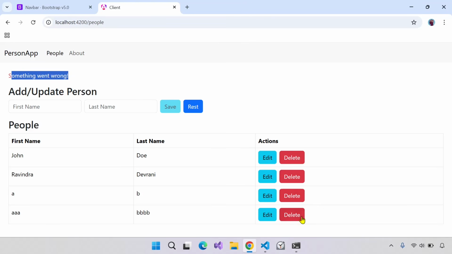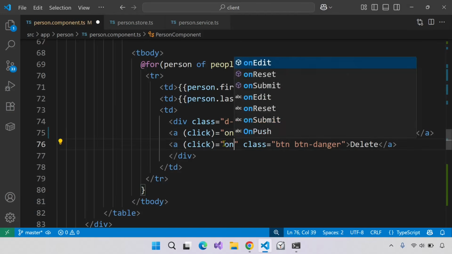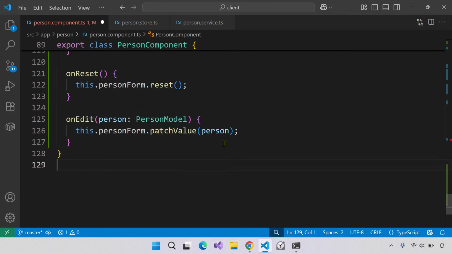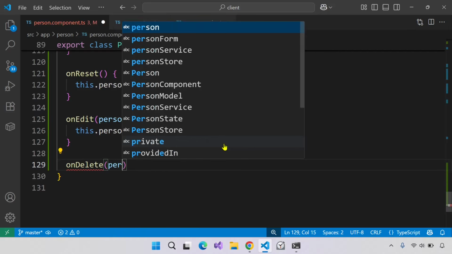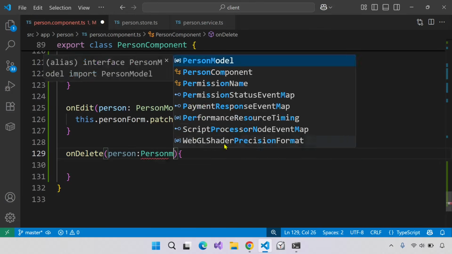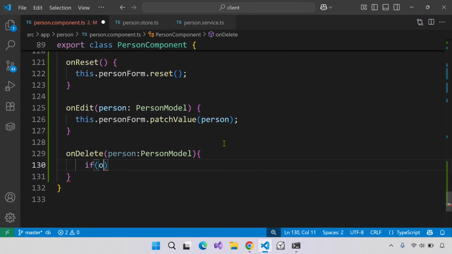So first work on this delete method. For that, just call here on delete. That's it. So let's define the on delete method here. Here on delete person model, and here we will check if confirm. So it will open a confirm dialog, and here we will have our confirmation message.